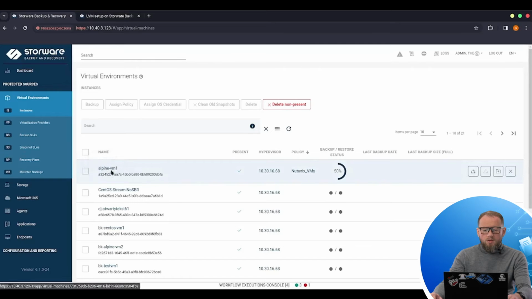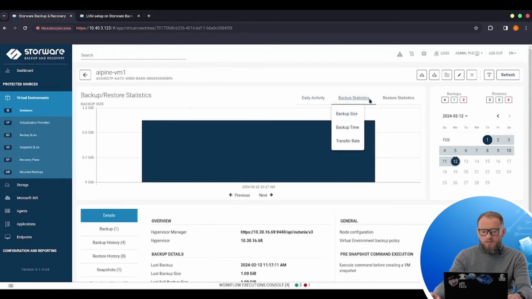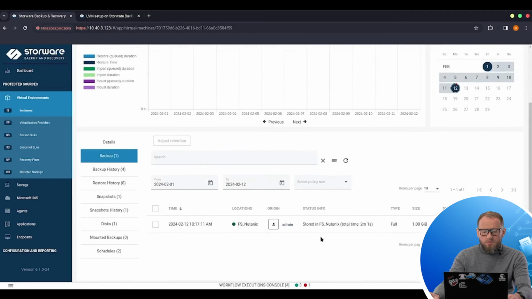So now I can go back to the instances list, and I can see the details of my virtual machine. I need to click on the name of a VM. Here I will see some brief information about the hypervisor manager where my virtual machine is placed. I will see some statistics about backups, about restoration, some daily statistics as well. I can switch to backup statistics and restore statistics separately if I've done some restores. But what I will see right here in this left menu are the backups that are available for this machine. So this is my backup.